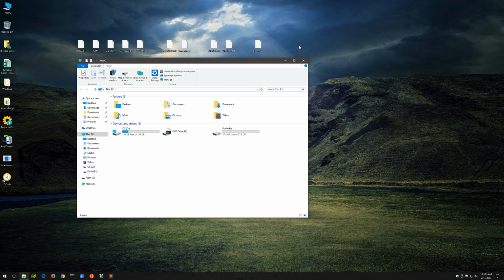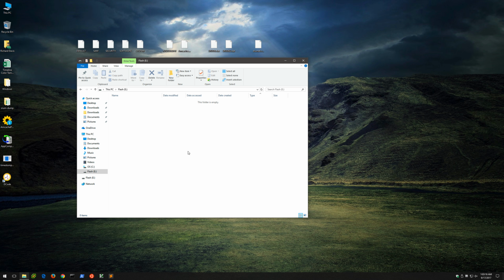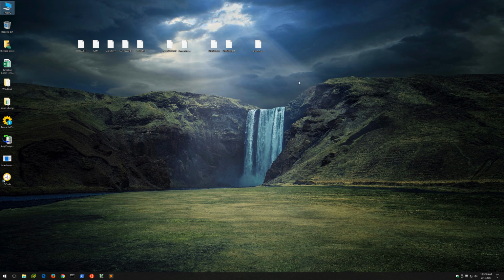Okay, we are now in our Windows 10 analysis VM. You'll notice I've got an E drive titled Flash. This is the 64 gig exFAT formatted USB flash drive on which we'll be storing the collector that we're about to create. Currently, there's nothing on the drive. So let's go ahead and launch Redline.